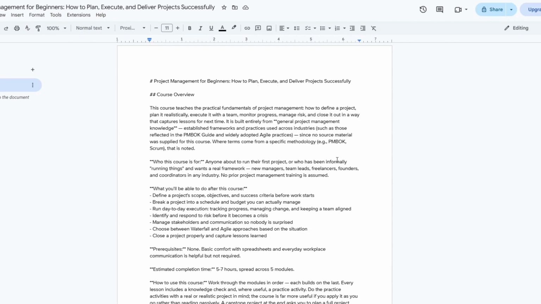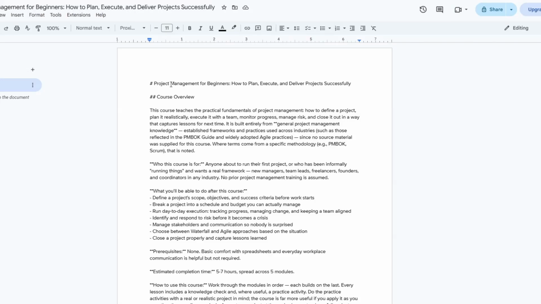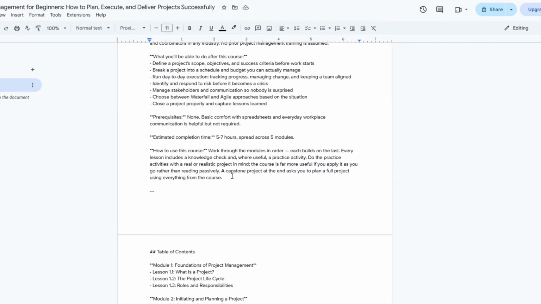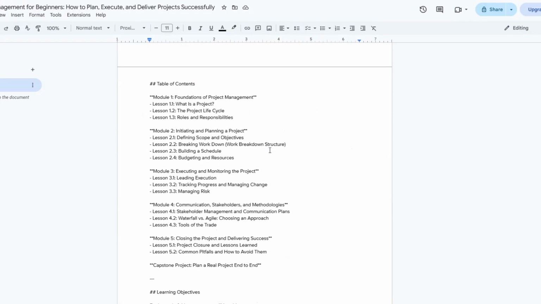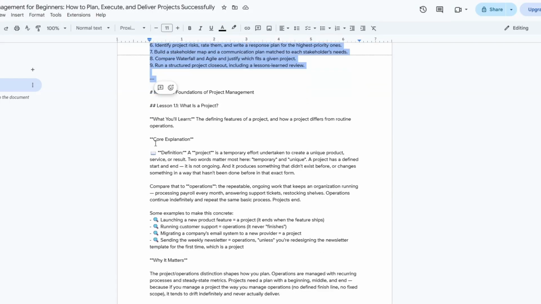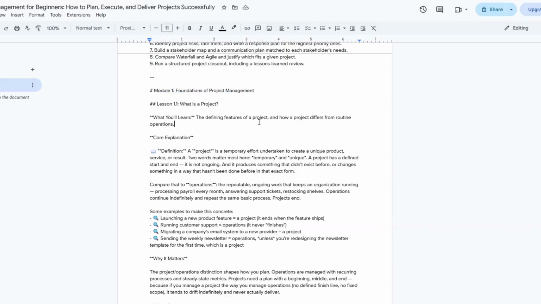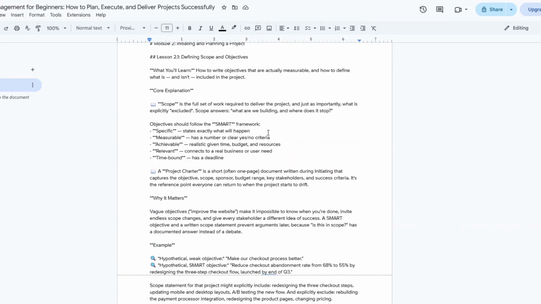And here you can see our course, the 34-page course. So you can see the title, course overview right here. It's amazing. And here you can see the table of contents, which has only 5 modules with detailed lessons on each module. And you can see the capstone project towards the end. You can see the learning objectives. Then we're starting with the first module right here, which is the foundation of project management. You can see the detailed lessons on the module.